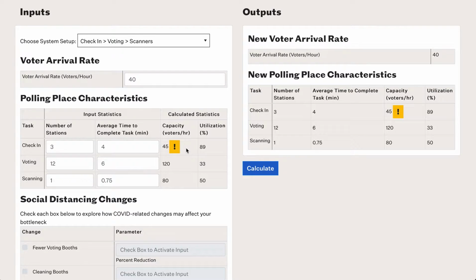Here we can see, with the yellow exclamation point, the tool has also flagged the check-in step as our bottleneck because it has the lowest capacity in voters per hour. Only 45 voters per hour can move through this step in the process. That means that the utilization at this step, with 40 voters per hour arriving, is 89%, and we have lower utilizations for the voting and scanning steps. The bottleneck at the check-in step means that we can expect lines to form at the check-in step and likely not at the voting and scanning steps.